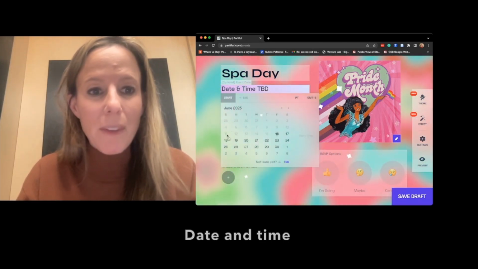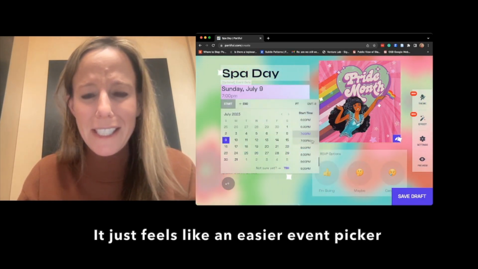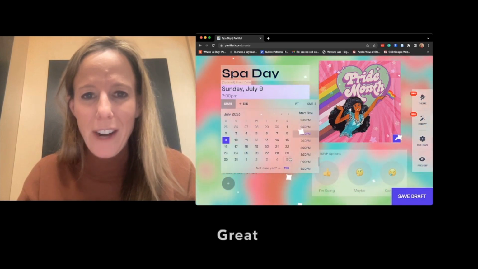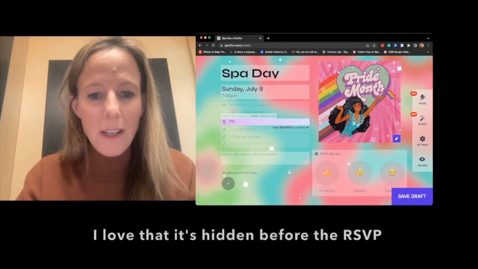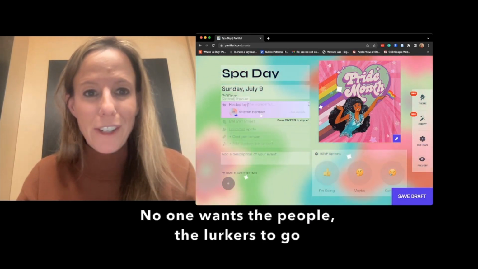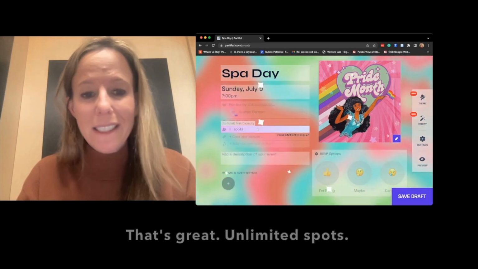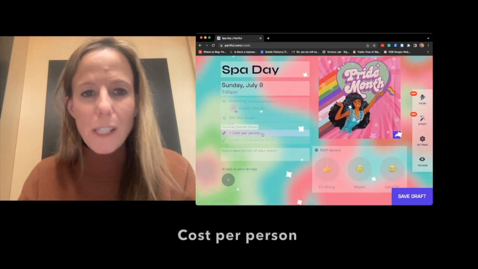Date and time. Actually, this small UX difference is very nice as well. It just feels like an easier event picker. Great. Place and time. So your typical, I love that it's hidden before the RSVP. No one wants the lurkers to go. That's great. Unlimited spots. I'm sure Eventbrite has this, but how fun. Enable waitlist. Very nice. Cost per person.